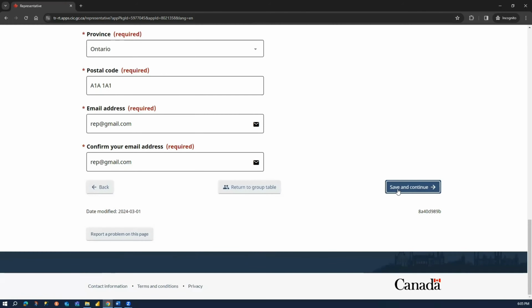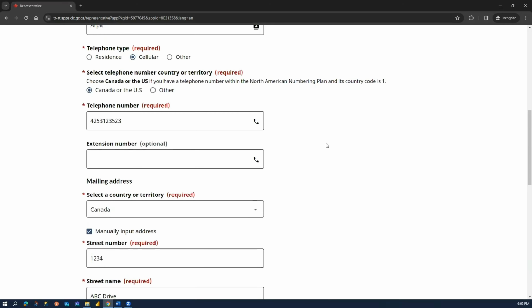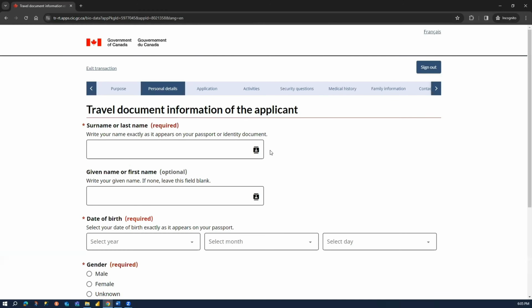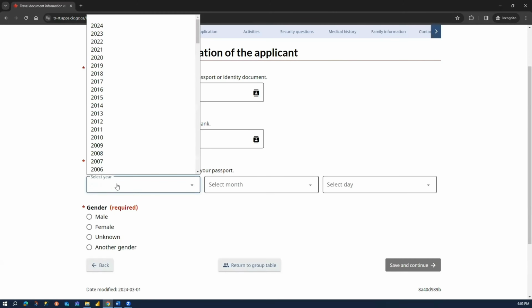Okay. Once you are done with this information, click on save and continue. Now the next question is about the travel documents, which means your passport or your parents' passport, your father's passport here. So I'll say Gupta and first name of my father, let's say SK, and date of birth. I will select a random date of birth, let's say 70.